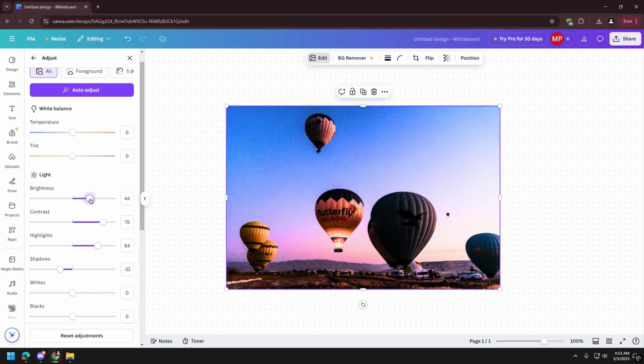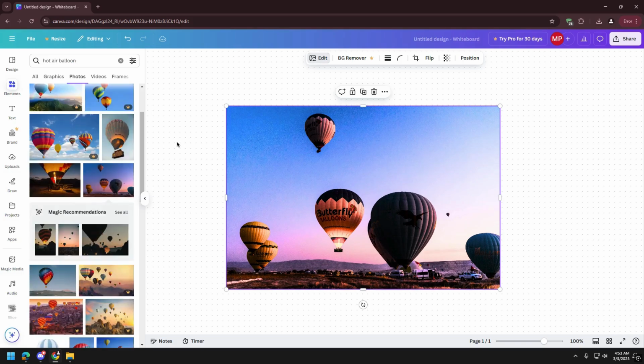All we need to do is increase the brightness as well as increase the contrast so you can add a colors effect in Canva. That's it. That's how you add color effect in Canva.